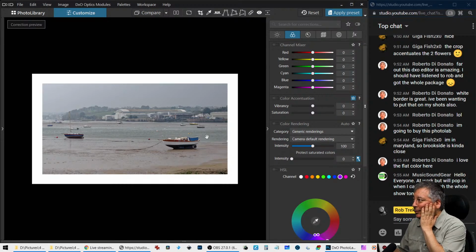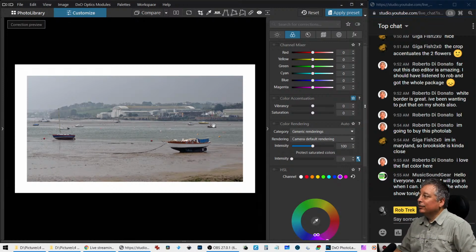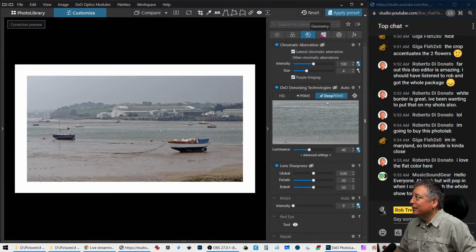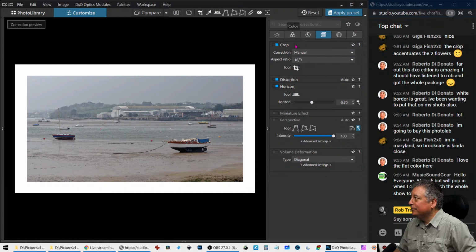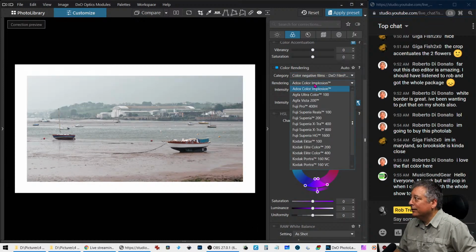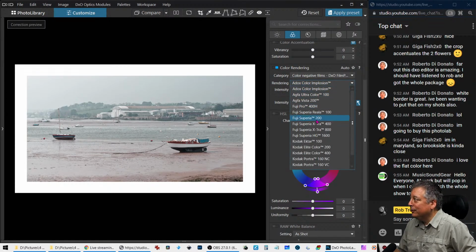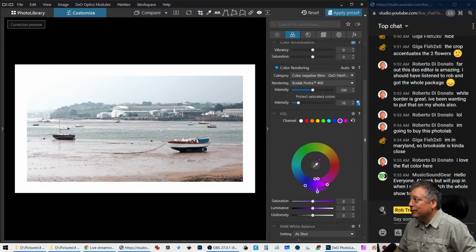Let's soften the colors up now. So I feel like we need to go a little bit softer. I think a nice pastel. So I'm going to use the Portra, I think, color negative. Let's try. Oh, that's nice. ADOX color implosion. I like that. That's very pastel-y. But I was thinking like a Portra 400.